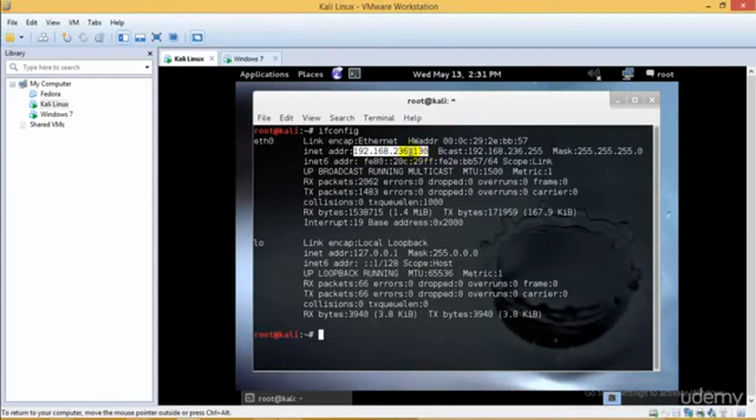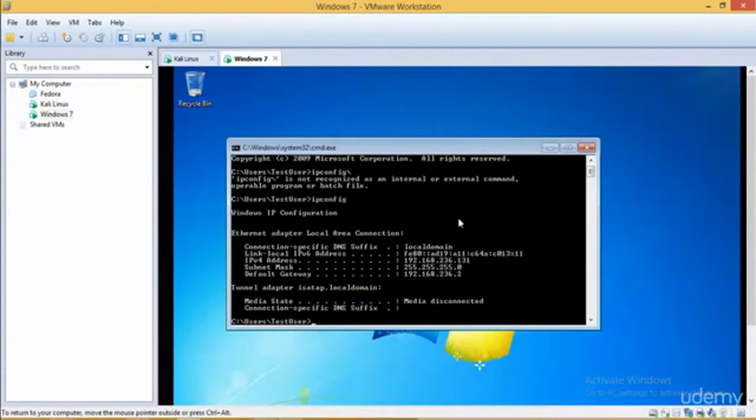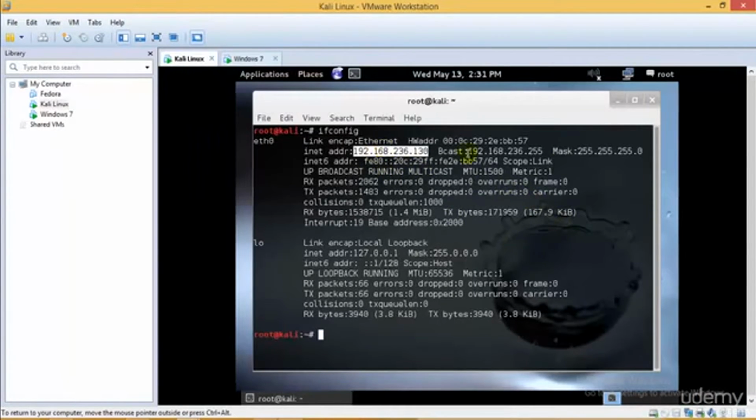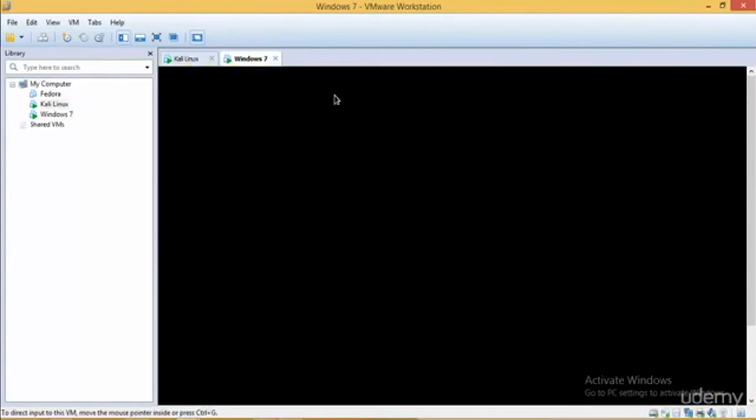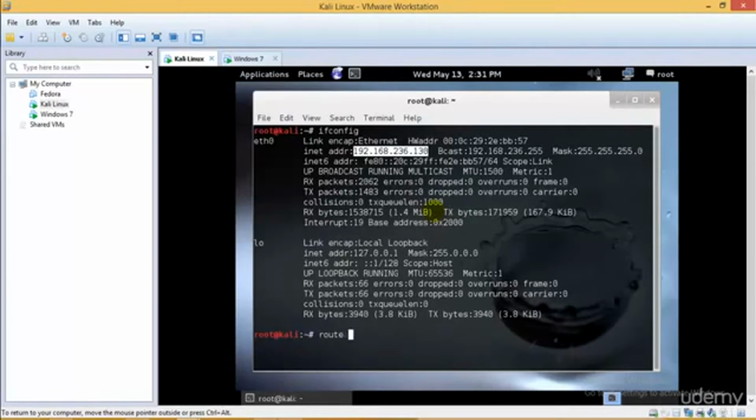So the IP address is 130, and over here we have 131. I believe the gateway is 236.2. It would be the same for this, I believe. Let me check. Yeah, it is the same for this.